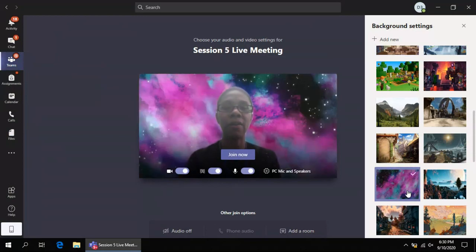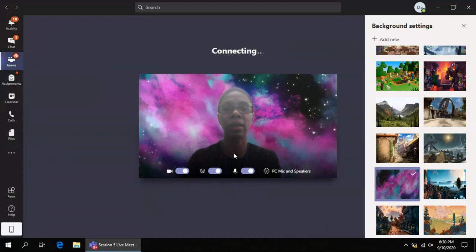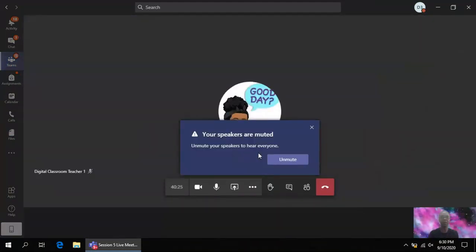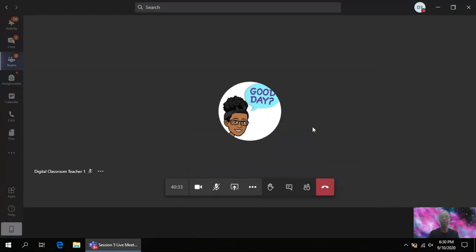So once they have chosen the background that they're going to use and are ready to join, they could select join now and then enter into the meeting. Once you're in the meeting with the teacher, you will be able to see the teacher as well as any other students that have joined the meeting.